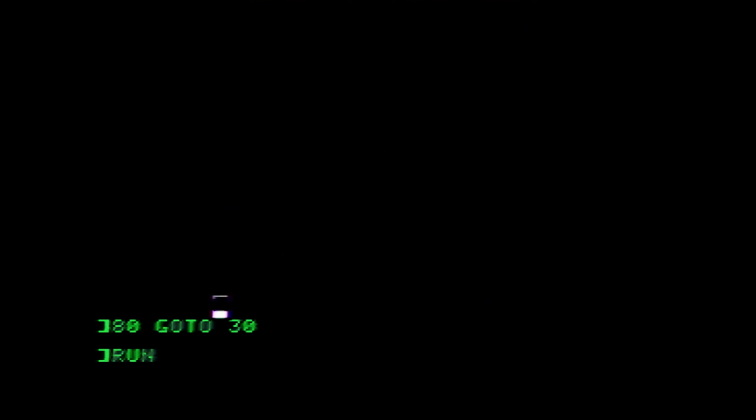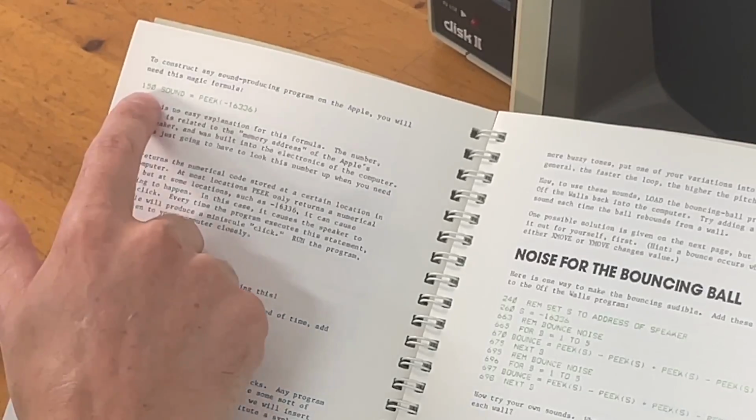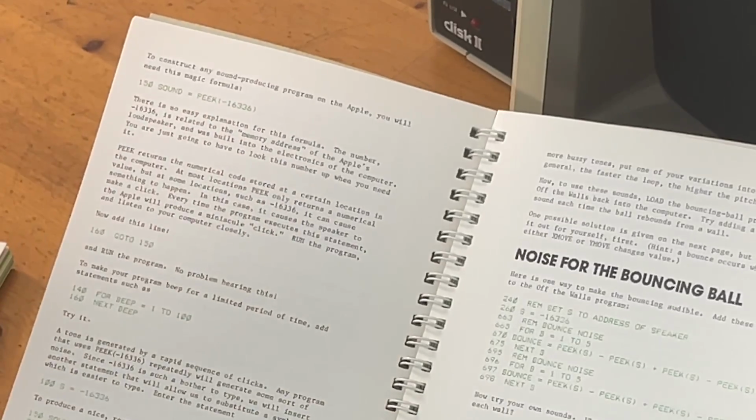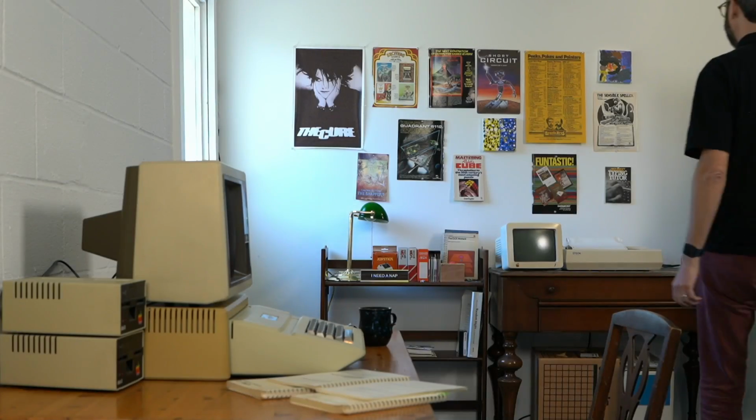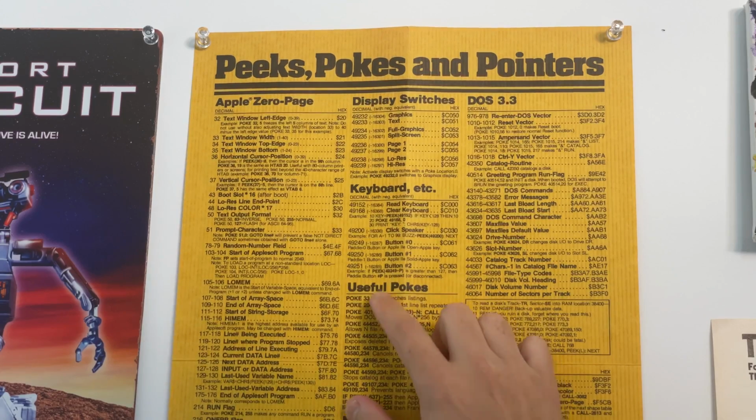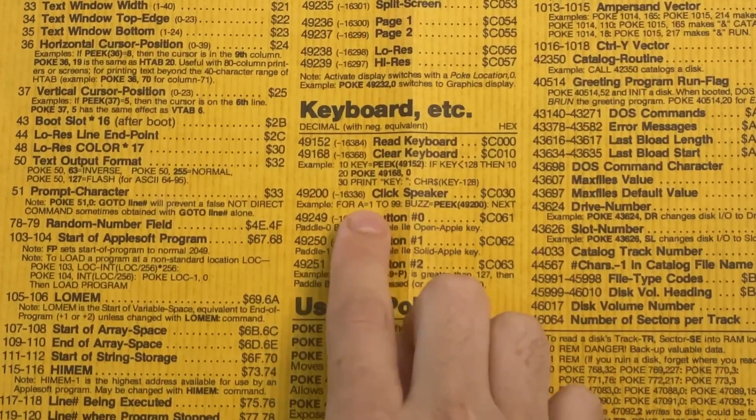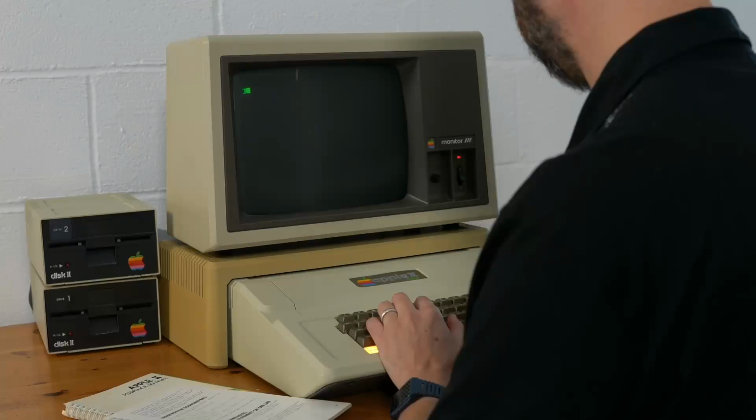There we go, everybody. Ooh, you know what we should have it do? We should have it beep when it hits the edge. How do I make a sound? Sound equals peak. Oh, I can use a peak. Let's look at our peaks. Click speaker is 49200.